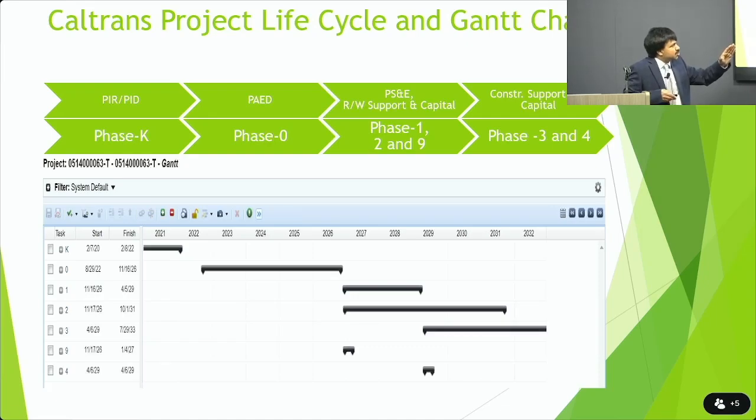And the last 2 phases are construction support and construction capital. Phase 3 refers to construction support. Phase 4 refers to construction capital. This is a snapshot from PRISM Gantt.